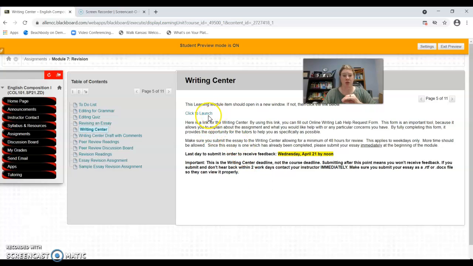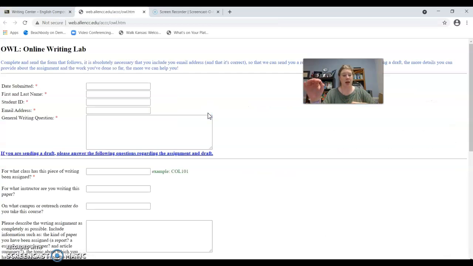So the first thing you're going to do is you're going to post on the discussion board, and you're going to send it to the Writing Center. To send it to the Writing Center, you click on the link. This is the form, and that's what it looks like. Make sure you put your name in there and your email address that you want them to send it back to. So they will respond to your email with your file with comments visible.